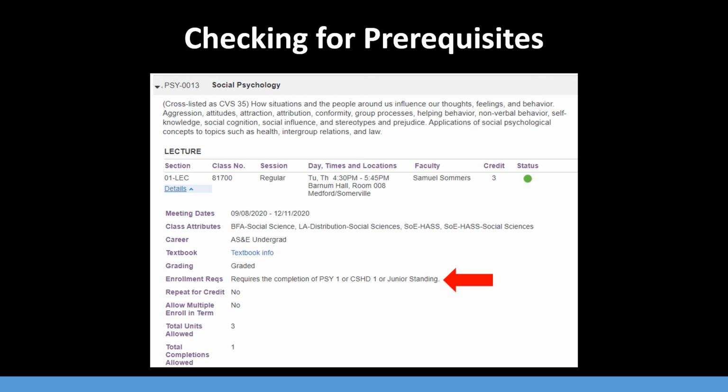The Course Details screen provides other valuable information about the course as well. For example, you can see a course's attributes. This is a social science distribution course for BFA students, indicated by the BFA Social Science tag. All the other attributes are for other degree programs and do not apply to BFA students.